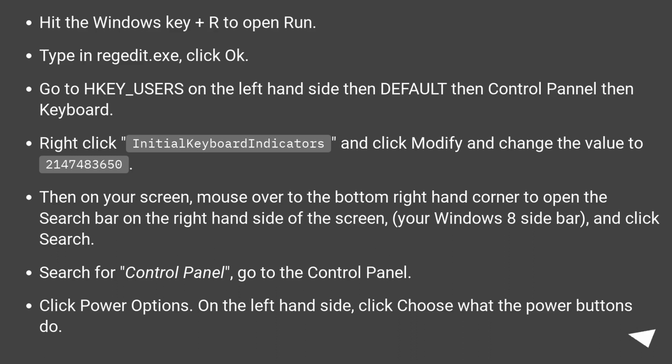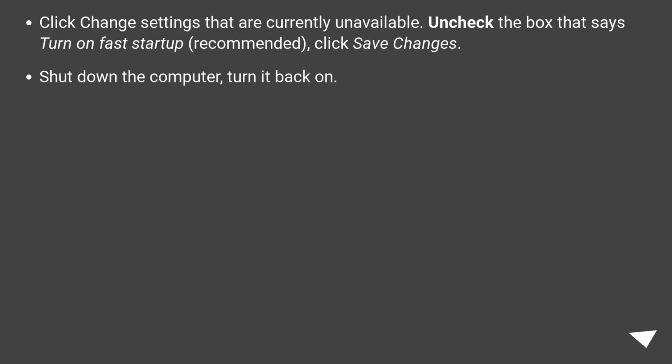Then on your screen, mouse over to the bottom right-hand corner to open the search bar on the right-hand side of the screen, your Windows 8 sidebar, and click Search. Search for Control Panel, go to the control panel. Click Power Options. On the left-hand side, click Choose what the power buttons do. Click Change settings that are currently unavailable. Uncheck the box that says Turn on fast startup, recommended. Click Save Changes. Shut down the computer, turn it back on.